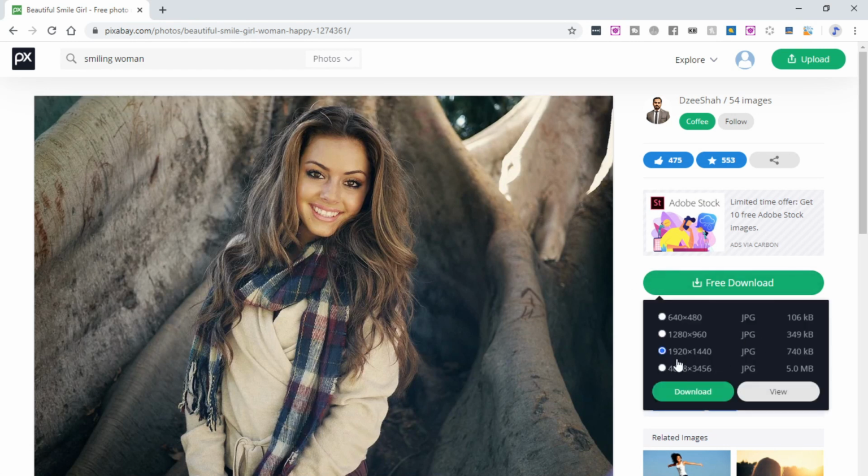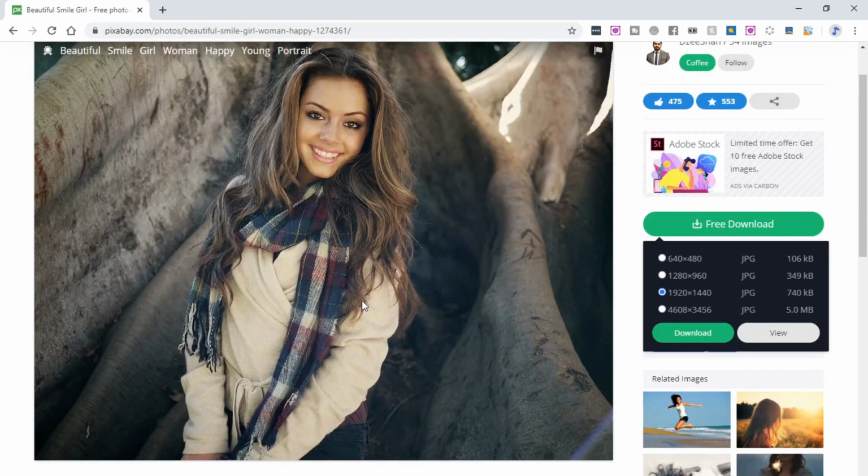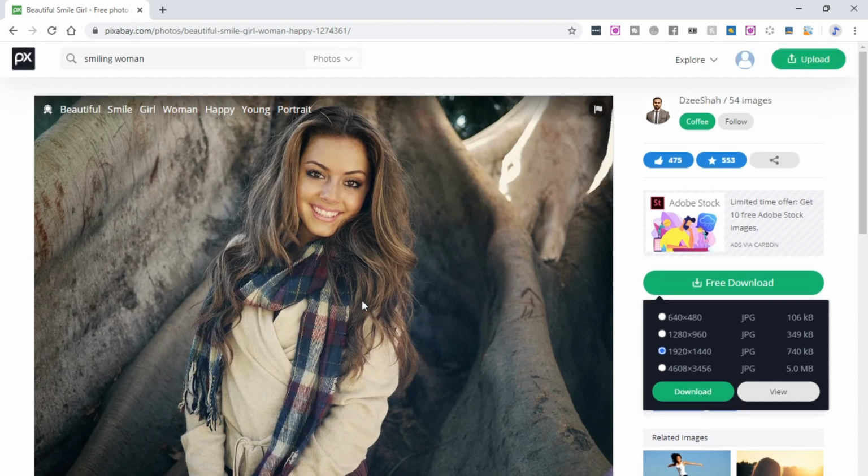Now, because I'm logged in, I can go up to 4,608 by 3,456 pixels wide. That's a big photo. I can get the full size version of it, which means I can manipulate this a lot easier. So I'd recommend just signing up for a free Pixabay account. You don't have to put any uploads up there or anything else like that.